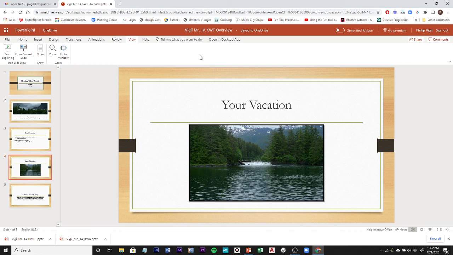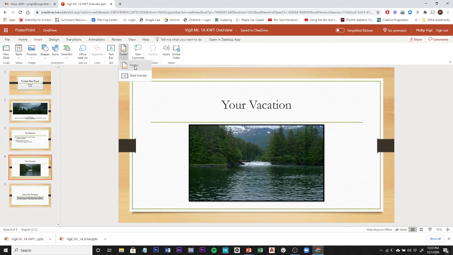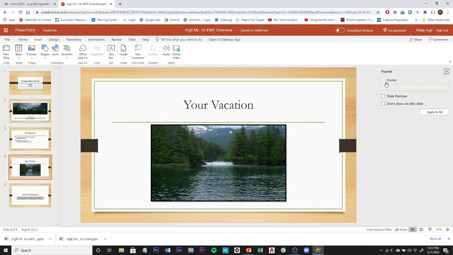But if you were to print them out, I would need to have your name somewhere on your slides. So I'm going to show you how to add your name to the footer. You're going to go to the Insert tab, click on Footer, and then go to the footer. You want to click this checkbox and add your name and the project number to the footer. So this is project 1A, and then you would add your name to it. Apply to all slides so that it shows up on every slide.